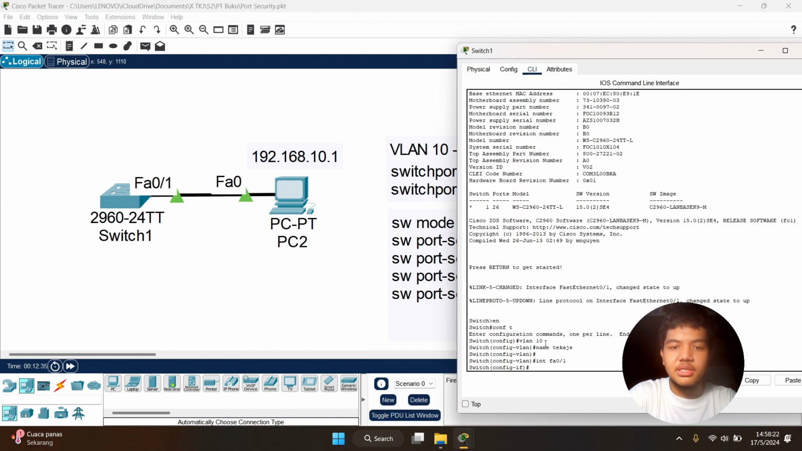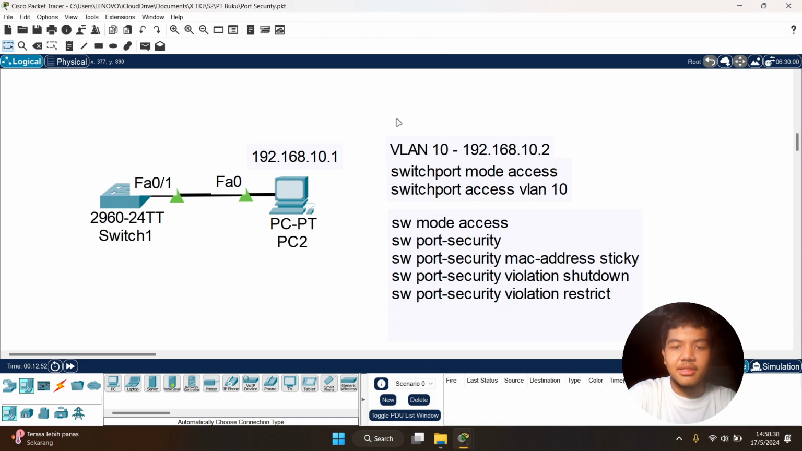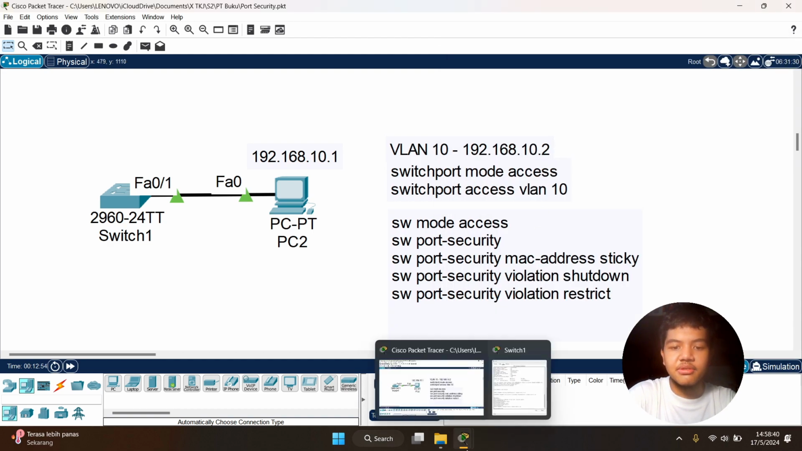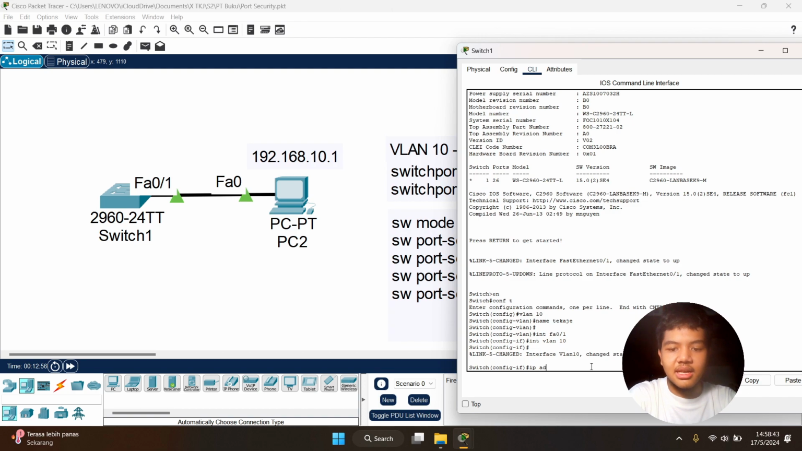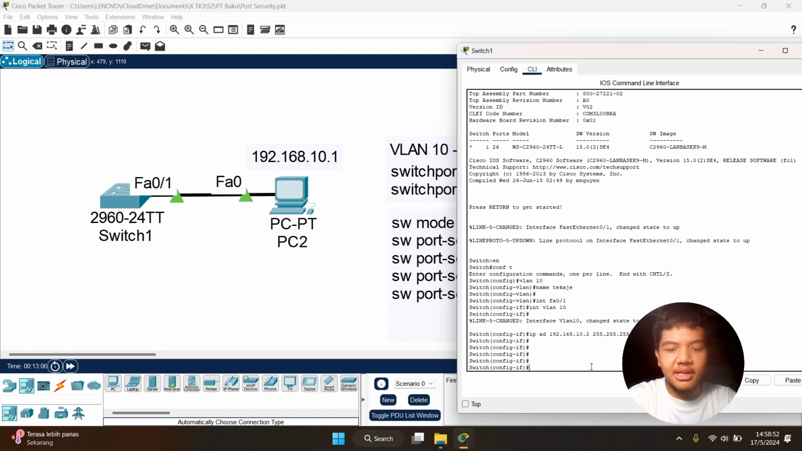Okay, firstly I forgot: we need to set an IP in VLAN 10 first. So now we go to interface VLAN 10 and add an IP address, 192.168.10.2, with the subnet mask /24. Okay, there we go. Now we go back again to the configuration of FastEthernet 1.